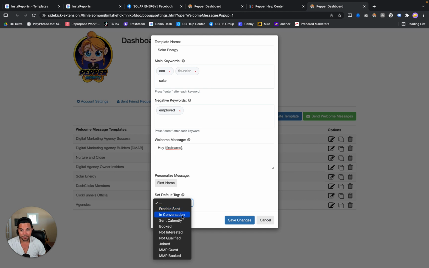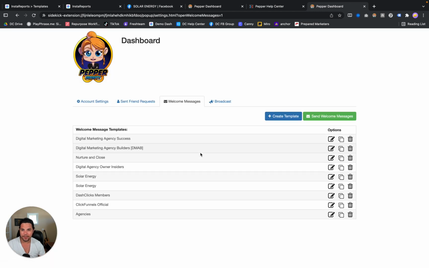Now, how do we want to tag these people? Let's just say in the messenger, we'll create the tag. In the messenger app, click on Pepper, we'll create a new tag, and maybe we'll just say, okay, we're in conversation. Click save. You'll see that template pop up here, solar energy.